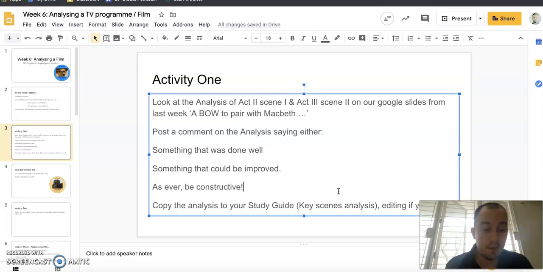Once you've done that, copy the analysis to your study guide, to the key scene analysis section. If you want to add stuff in you feel they've missed, add it in. If you're happy to copy as it is, then that's fine. We're not going to have any more analysis this week because your task this week is going to be quite long. Remember, Friday is a holiday.